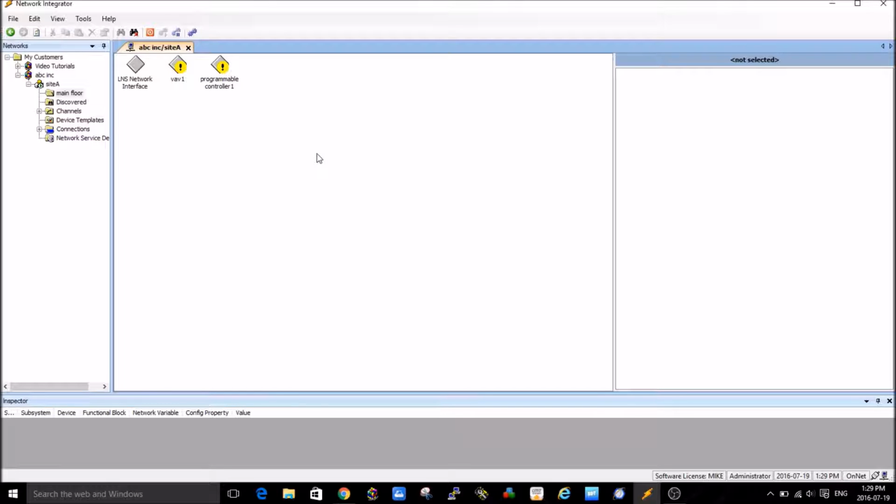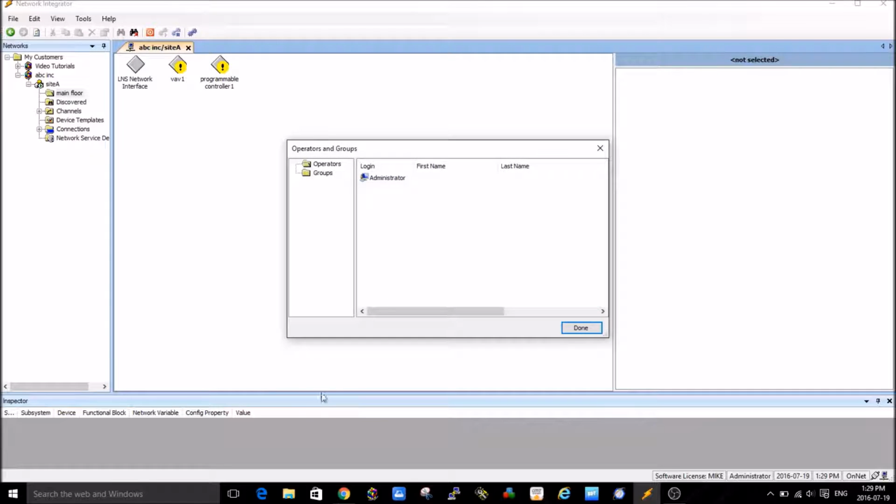Okay, so the way we do that, we go under Tools here, we click on Tools, and you'll see Manage Operators and Groups. I'm going to go into that submenu, and what we have is the operators folder and the groups folder. I'm going to start in the operators folder, and then I'm going to come here in this window and right click. The administrator user is created by default when you install NI the first time.